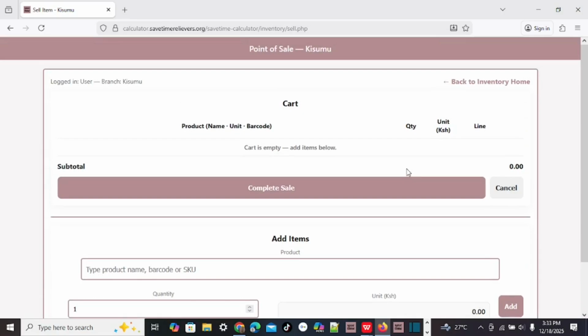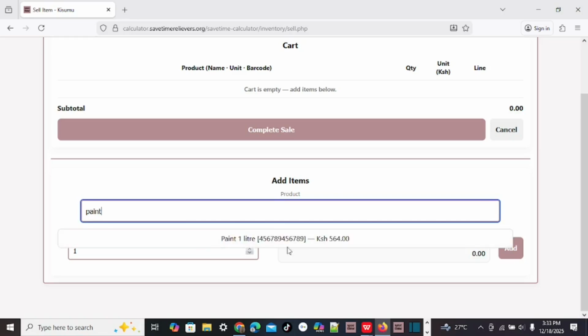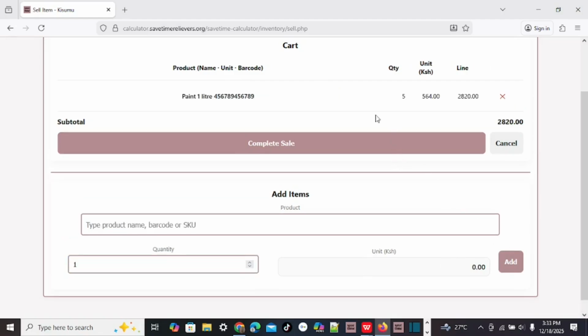So now we want to sell a product. Let's sell the paint again, right? Paint. This time round, can we sell 5? Let's sell 5. As you can see, the information is right here. The paint, it's in 1 liter quantities, and then this is the barcode. 5 tins or 5 pieces. This is the unit price and this is the total price.